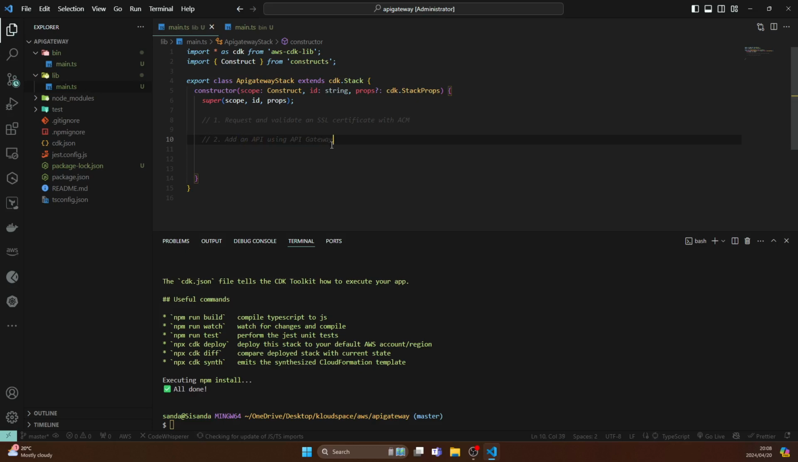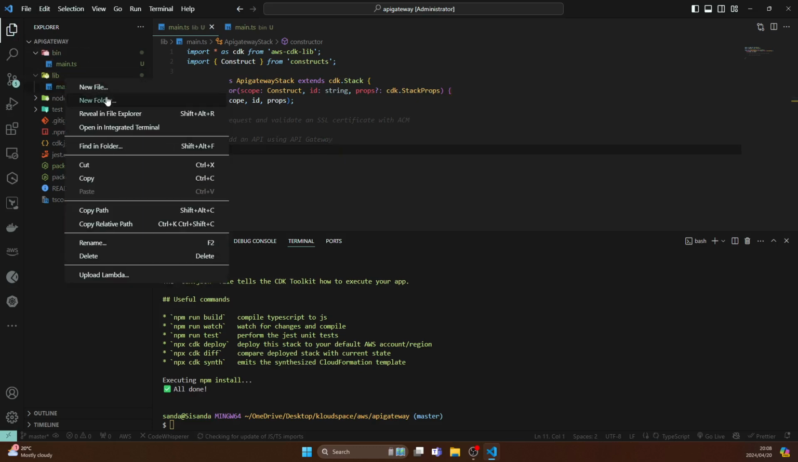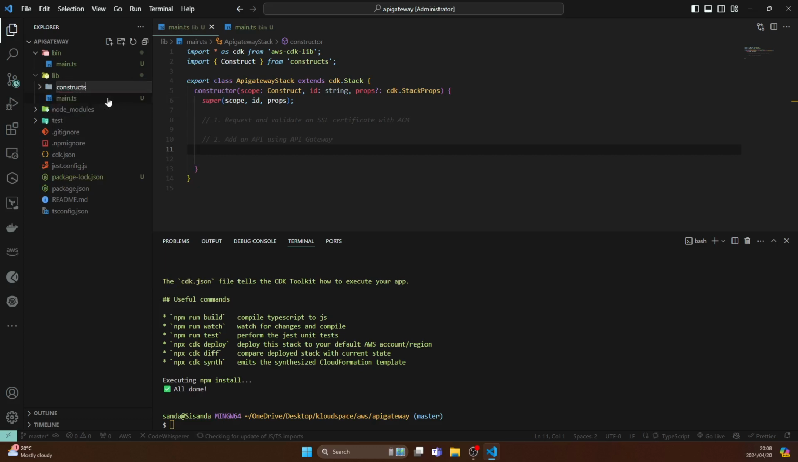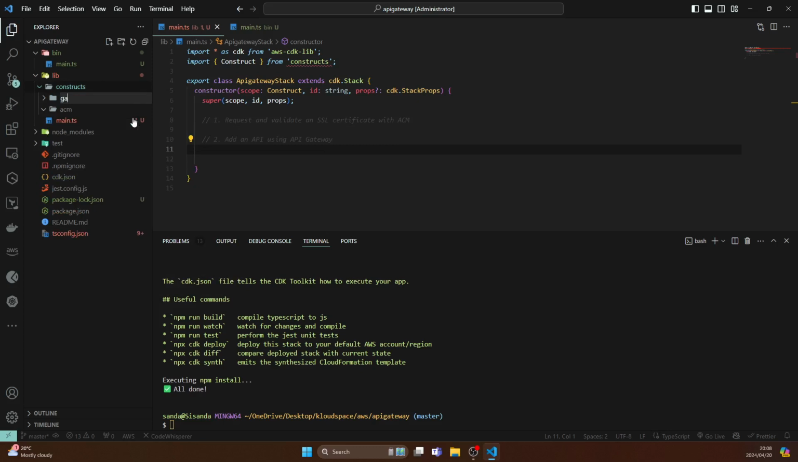Now, if you've watched my videos before in relation to the CDK, then you'll know that the next thing that I do here is to create a folder called constructs. And you can look at the documentation in terms of the details around constructs, but you want to think of constructs really as reusable code that allows you to create a group of AWS resources with a specific goal in mind, right? So let me just create the ones that we will be able to work with here. So ACM is one of them, and then API gateway. Right, cool.